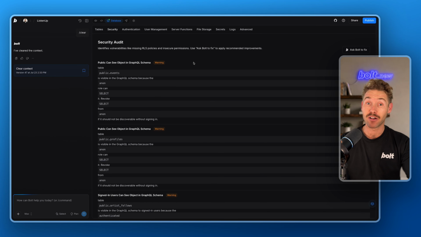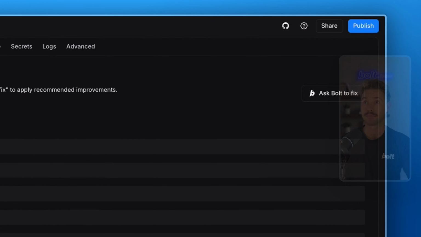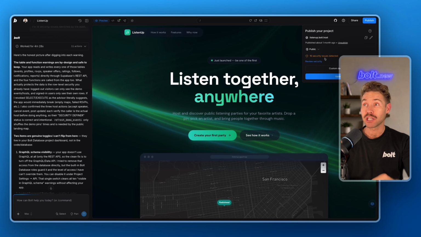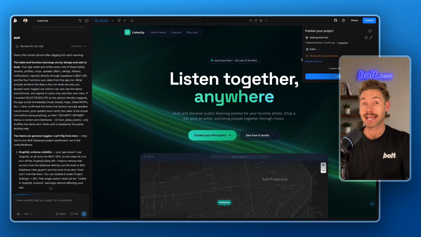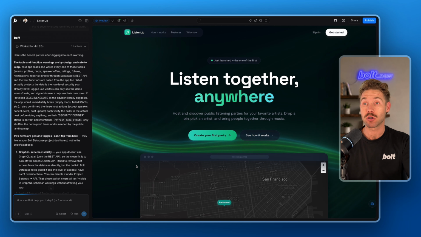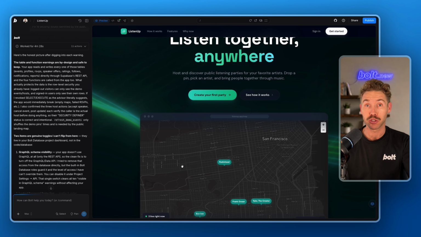This identifies vulnerabilities in your database, such as missing row-level security policies. We can now ask Bolt to fix. Don't feel that these security issues which have been detected need to get down to zero. In some cases, these warnings will be persistent based on the information that you're sharing from your database.